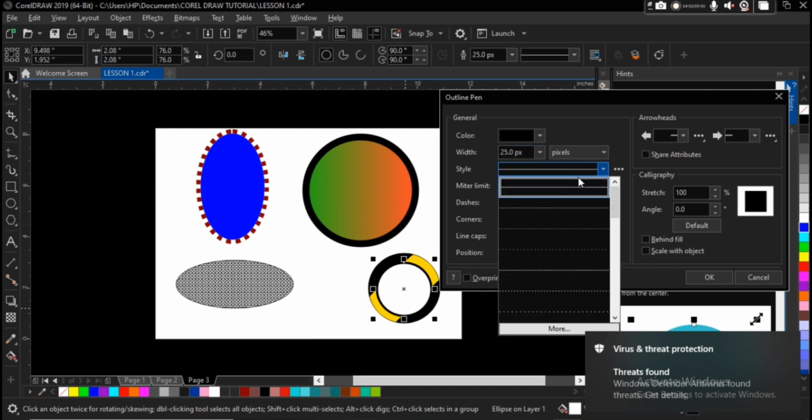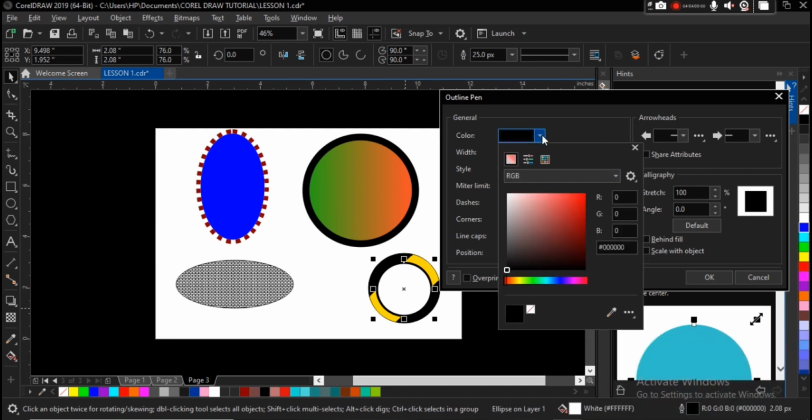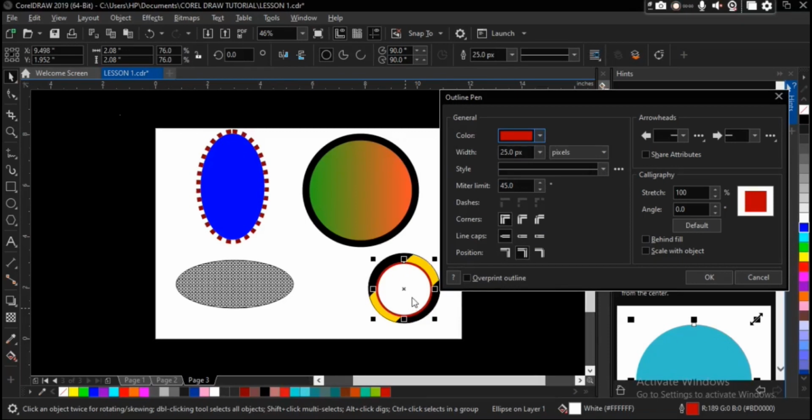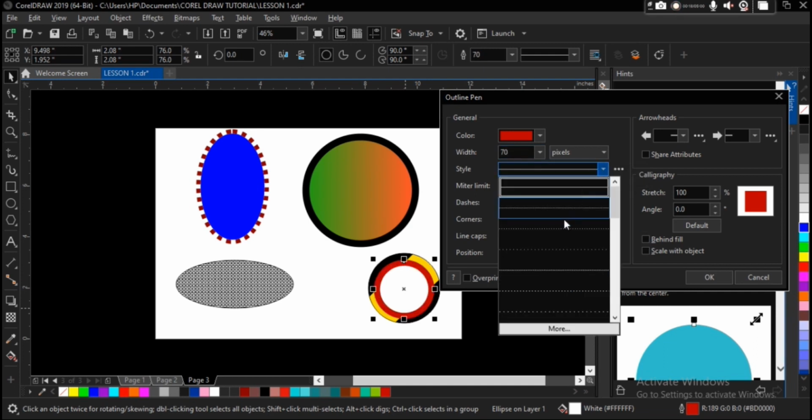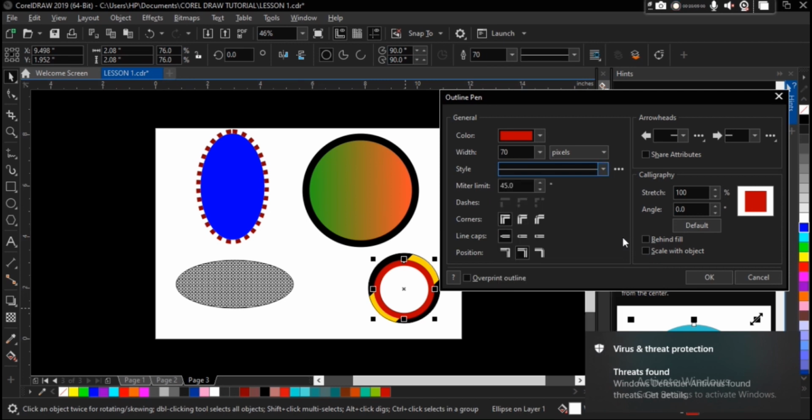Change the color to something more visible. So you change the color to something more visible, and then let's increase it more. Let's say we want it to be, let's say 70. Yes, 70. Okay, so now you can see the effects. This is without behind fill.